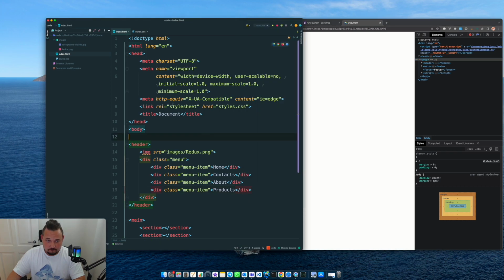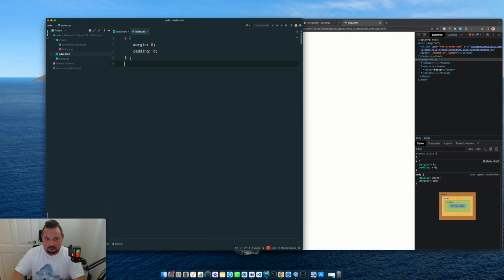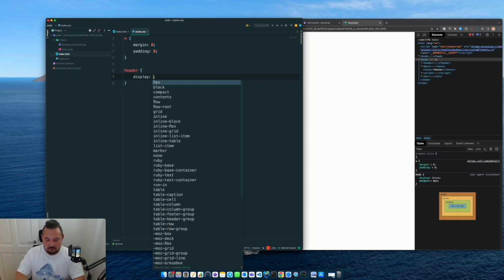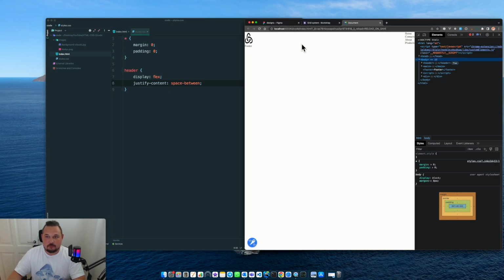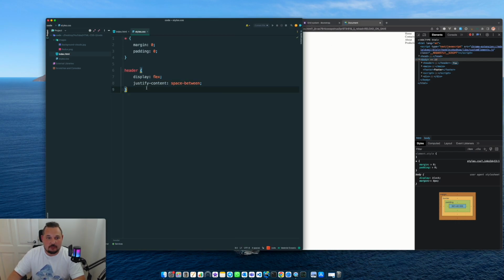Awesome. Now let's do some styling. So we need to set the styles for header, and the display of the element would be flex, justify content, space between. Let's see. Yeah, we have the logo on the left side. This is on the right side. Everything is fine.